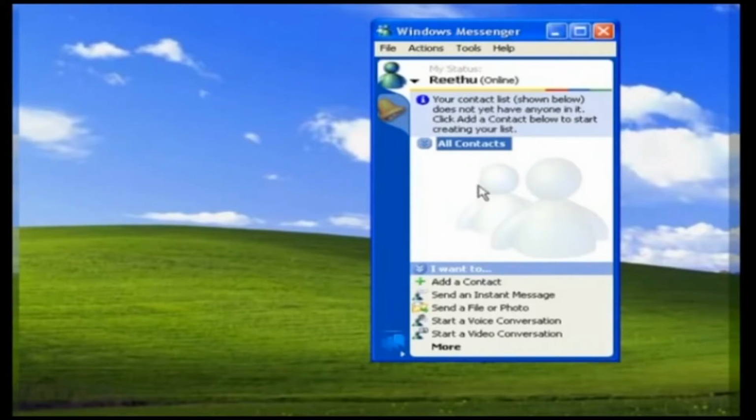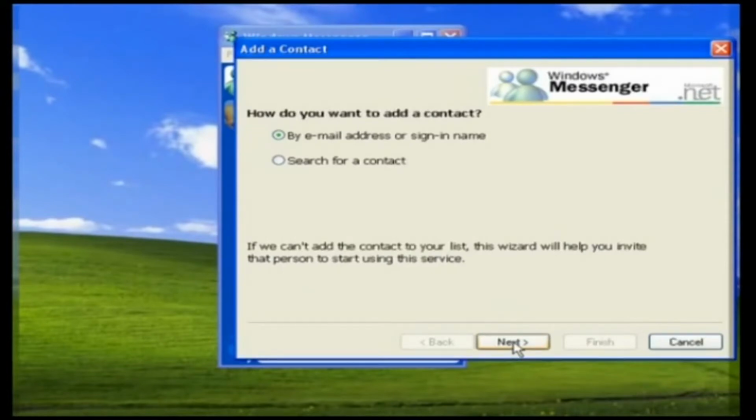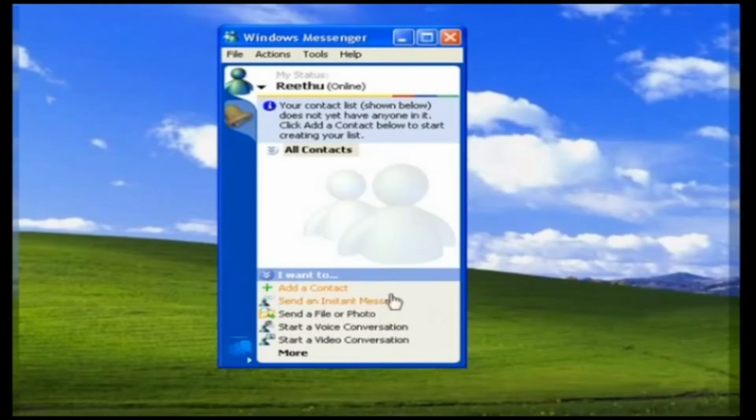Before we go on, we have some more tabs to look at. Add a contact. With this option, we can invite our friends or others for chat. If we select this option, a wizard opens up. By this time, you'll have enough knowledge to navigate through the wizard. So start inviting your friends to chat through this option. Send an instant message. This option is used to send a message to the person who is in our invite list. Send a file or photo. This option is used to share the files, documents, or photos with others.